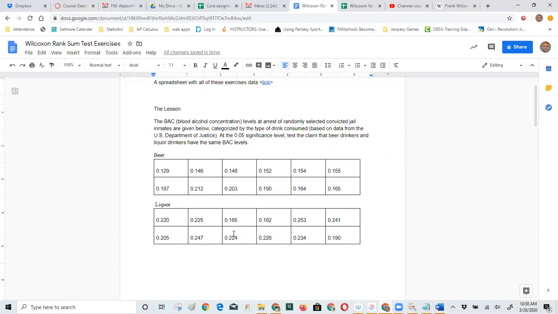What we did before this non-parametric test was we ran a 2-sample t-test, right? Because the trouble is, for our 2-sample t-test, we need both of these groups to come from normal populations, and we have no idea what blood alcohol content looks like. I suspect blood alcohol content is right skewed.